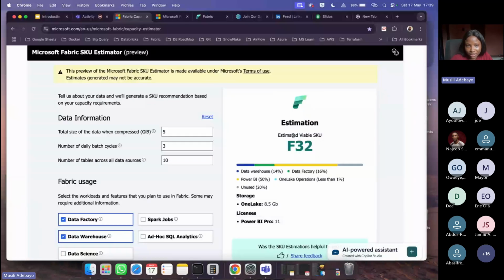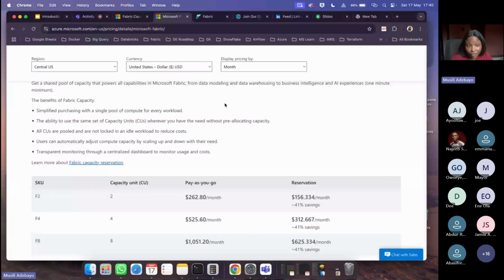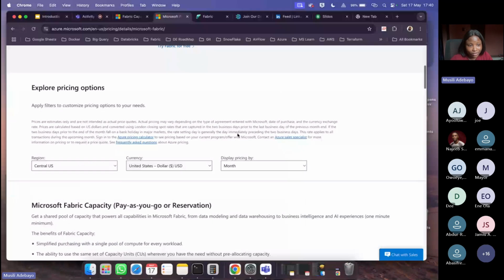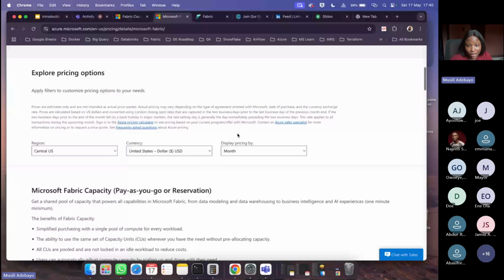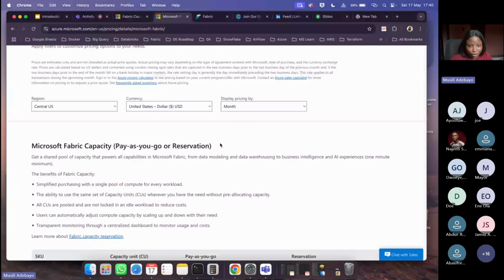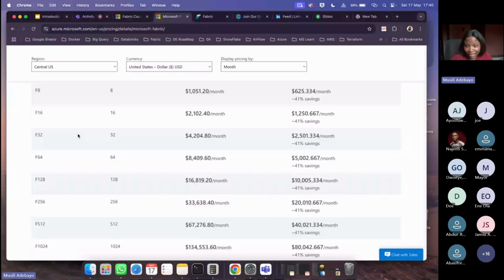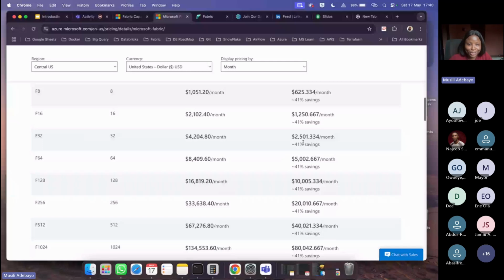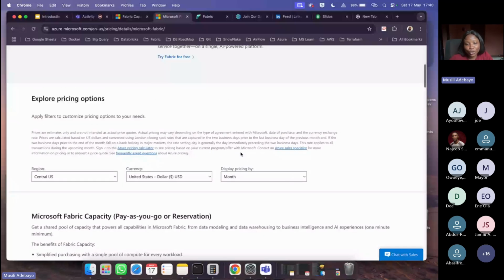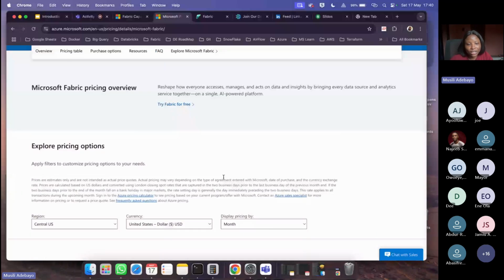F32 capacity for me. And if I go to the Microsoft pricing system, I pick US dollar and monthly pricing. And if I look at F32, I'm seeing 2.5 per month. Oh, interesting. So that is actually what you get depending on your workload and utilizing Microsoft Fabric.